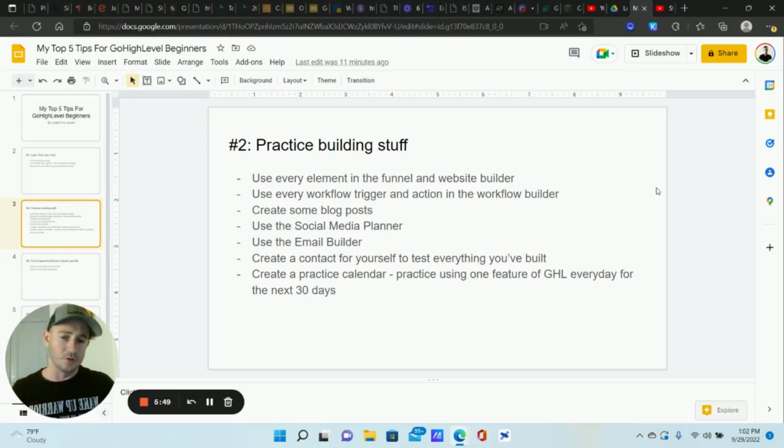Create some blog posts, get familiar with the new blog feature that GoHighLevel has. Use the social media planner. That thing is awesome. That can save you an incredible amount of time. Use the email builder, right?